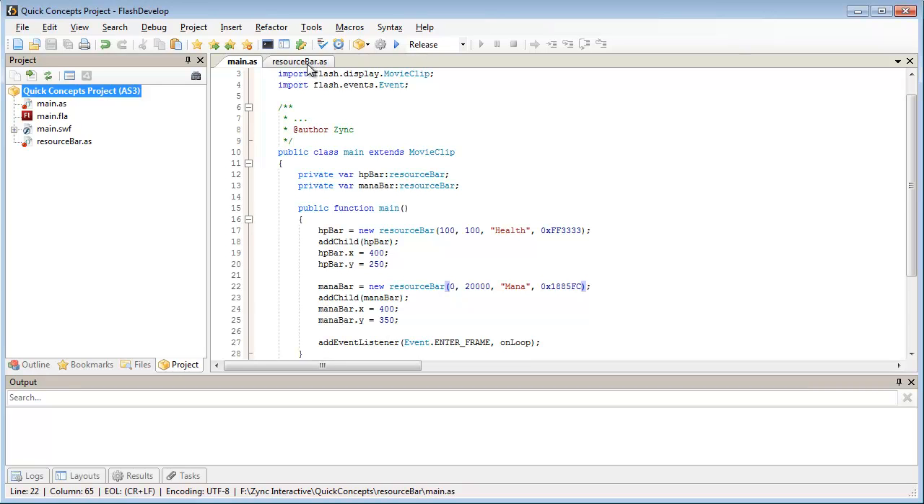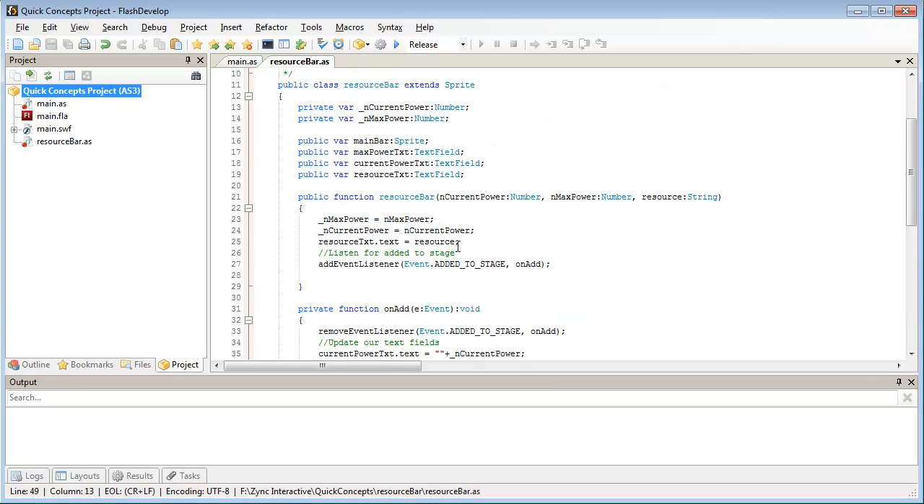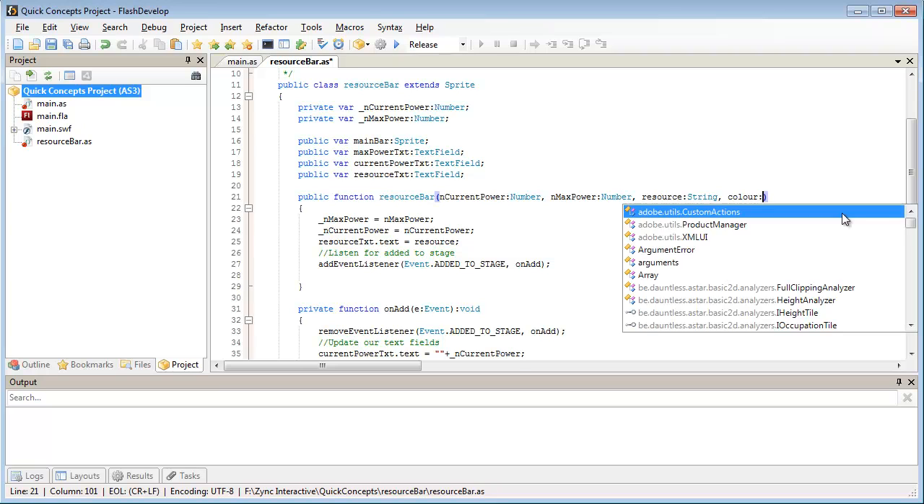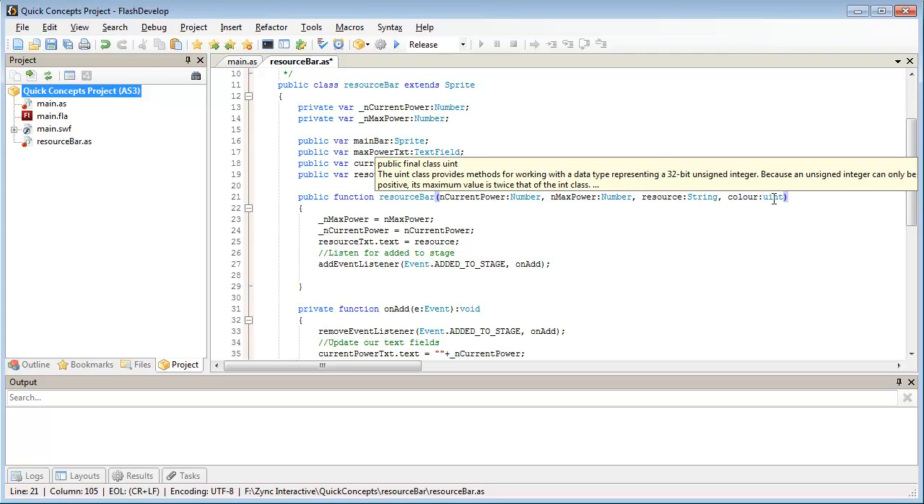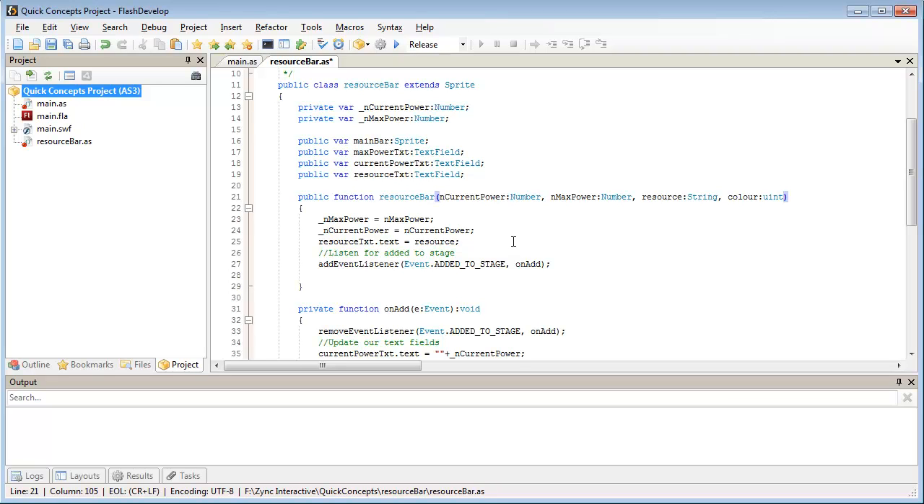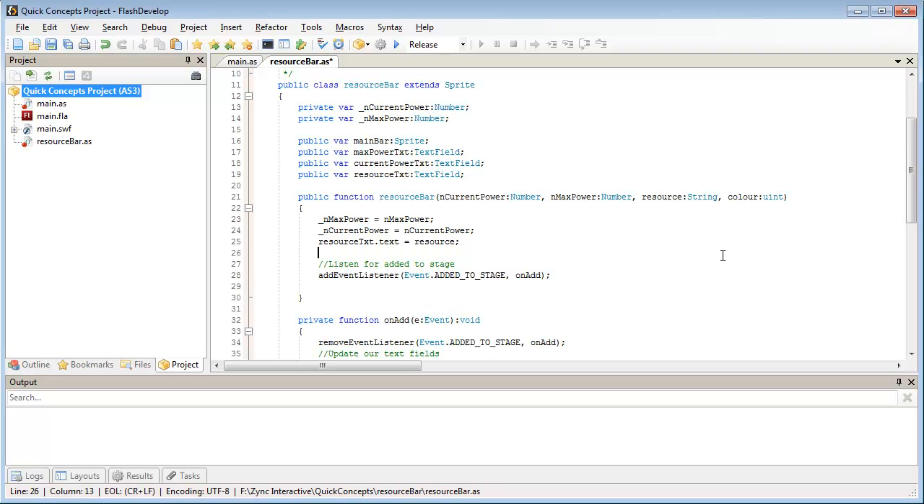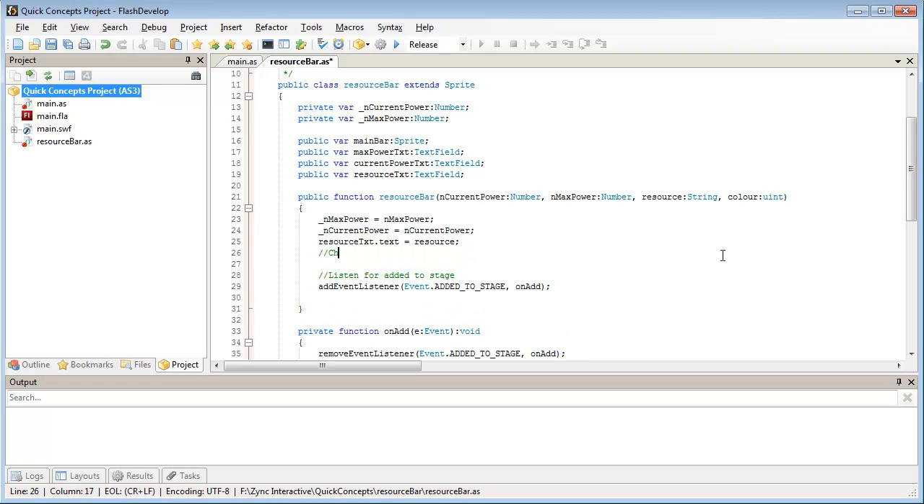So in our resource bar now, we're going to be accepting another parameter up here, and this is going to be our color. Depending on what country you're from, you can spell color without a U or with a U. So our color is going to be an unsigned integer, like that. And what we're going to do here is, as soon as we get into the class and after we set up our resource text, let's change the bar color.